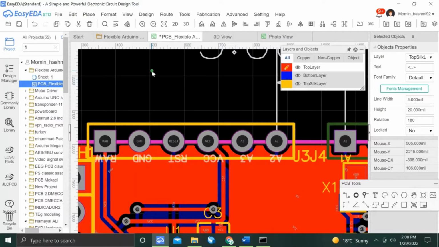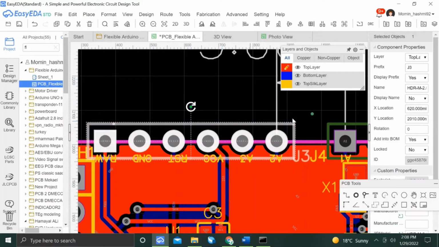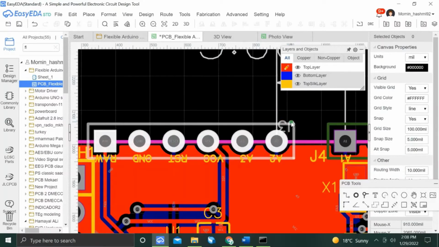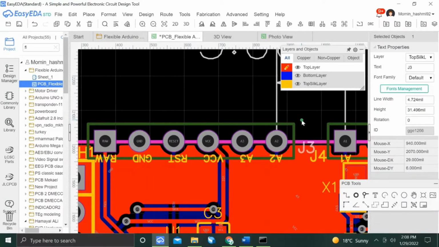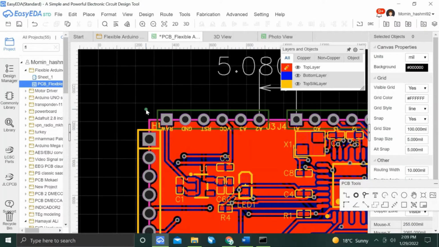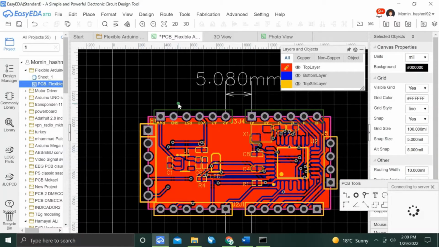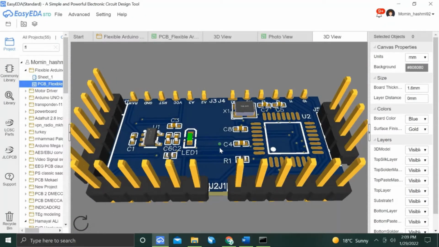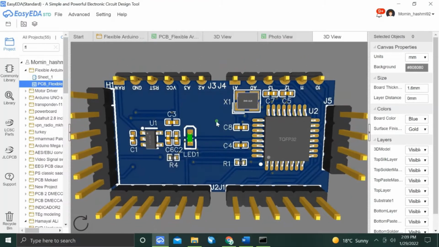Now similarly, select this header and lay it to the bottom layer and rotate it at 180 degrees by pressing R on the keyboard. Make its annotation to be the top silk layer, because that is also converted to the bottom silk layer once you make it at the bottom layer. Similar thing goes for this header, and we will repeat these steps for all the remaining headers. Let's do it in 3D. Our size of annotation is quite good, it is readable.